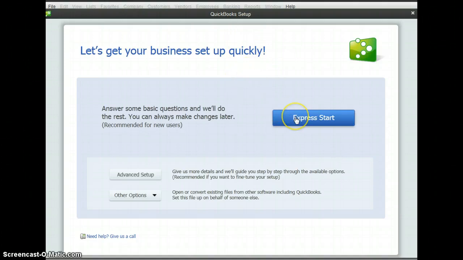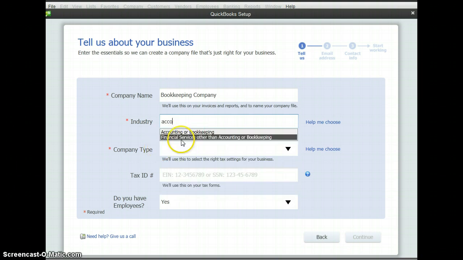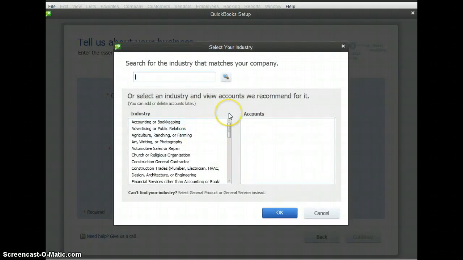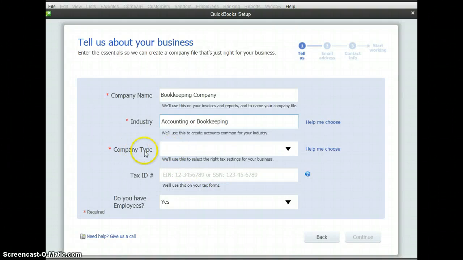Click this Express Start button, which will take us to a form to complete some information about your business. First, you want to type in your company name. Then you want to type in your industry type. Your industry type is the type of industry your company represents. As you type, you'll notice that QuickBooks will suggest a few industry types for you to choose from. If your selection doesn't pop up, just click on Help Me Choose, and QuickBooks will provide you with a list of industry types to choose from. Once you've selected your industry type, click OK, and let's move down to the company type.